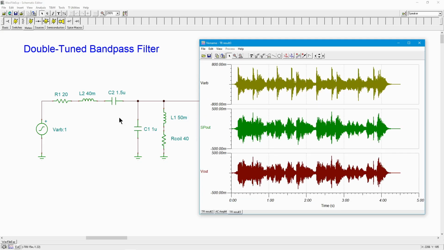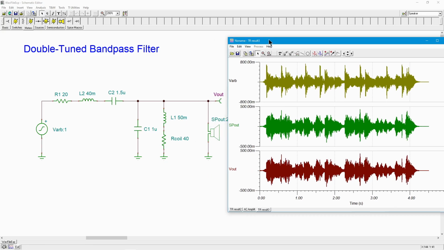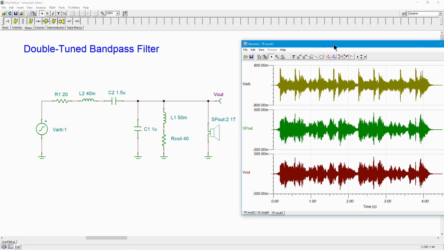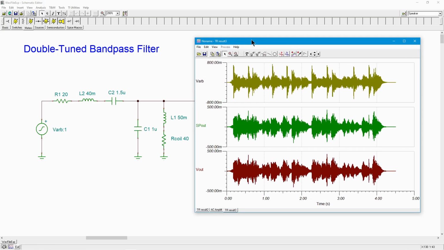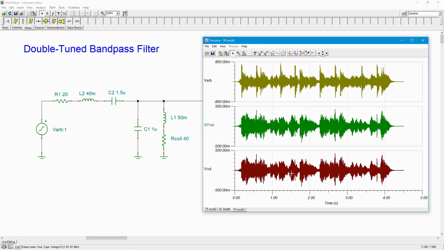All right, so again, varb:1 is at the top, spout is :2, so that's the second one. And then my vout over here from my voltage probe is just at the bottom, which of course is redundant with spout, right?